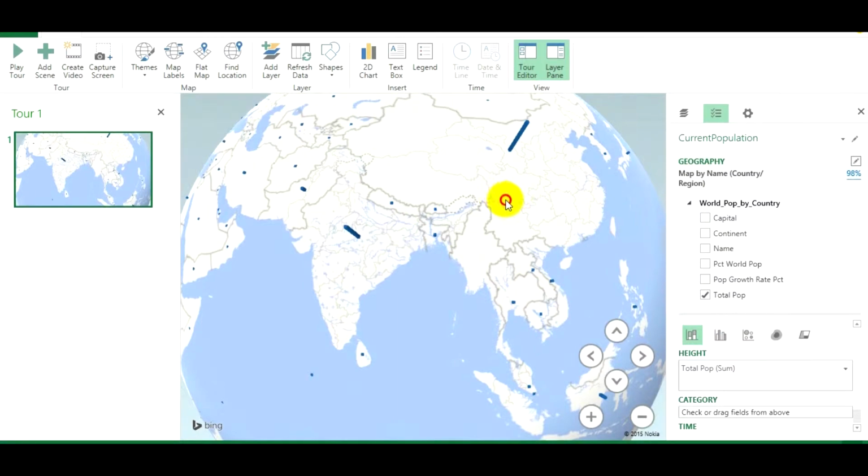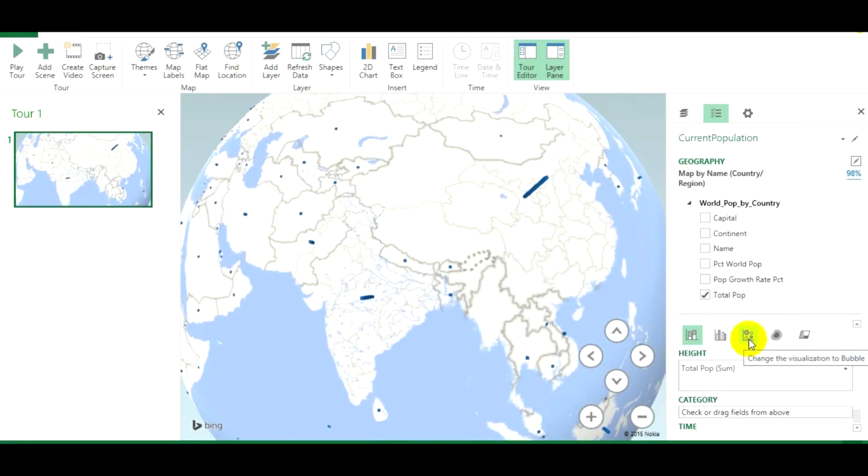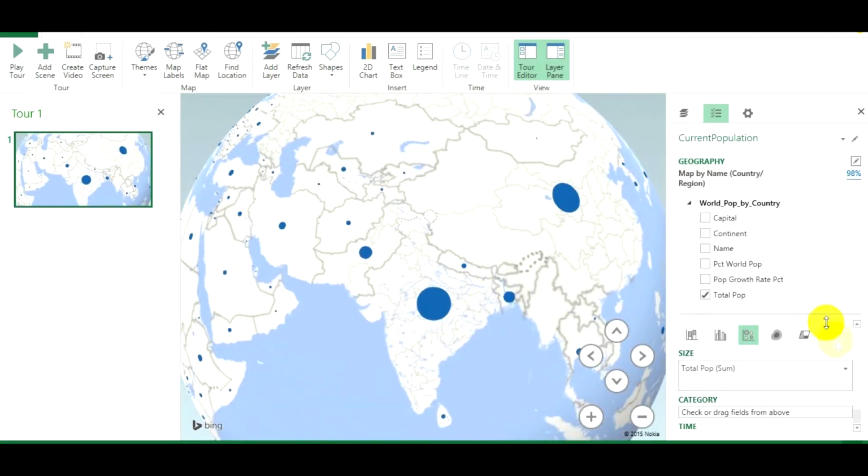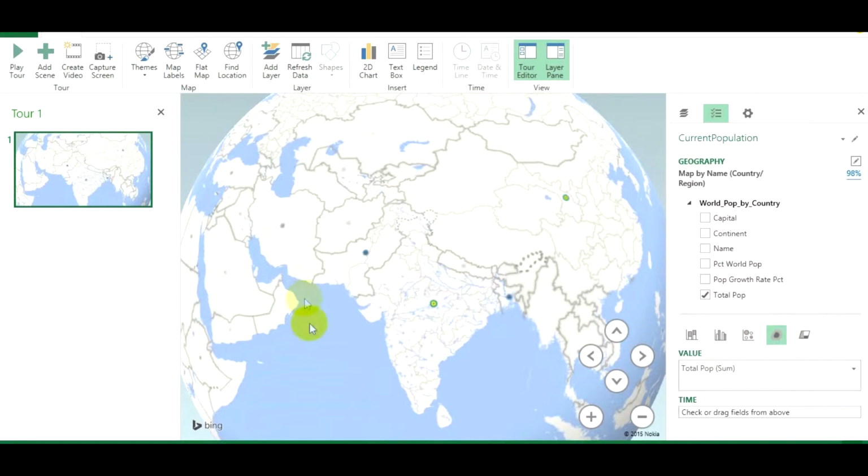There's another view which I'll show you. This is a bubble view. When you click on it, it will show you the bubbles. The bigger the size of the bubble, the bigger the population. You can play around with these other visualizations. You have heat map, which shows you with different colors. For now I'll just keep it to stacked column.